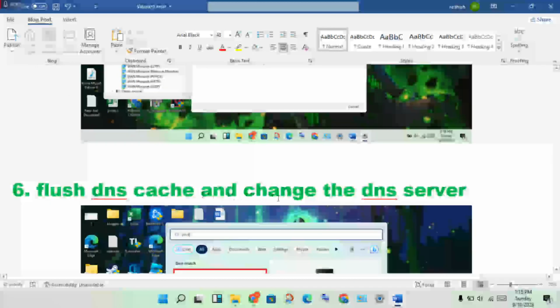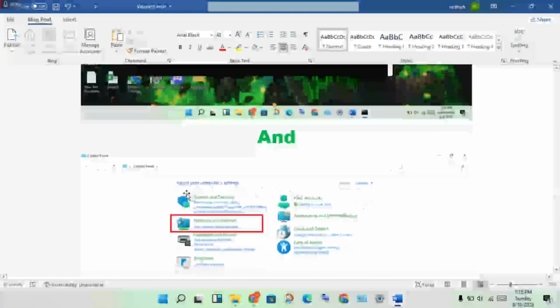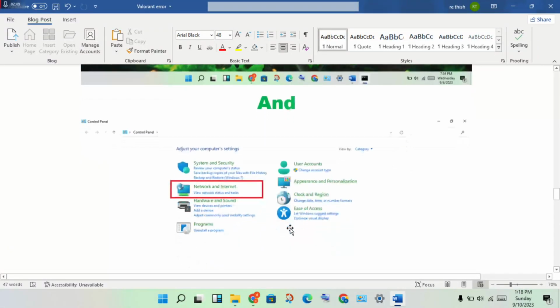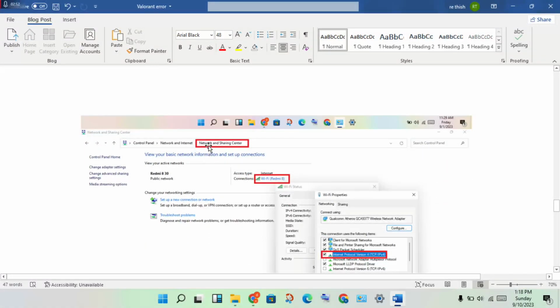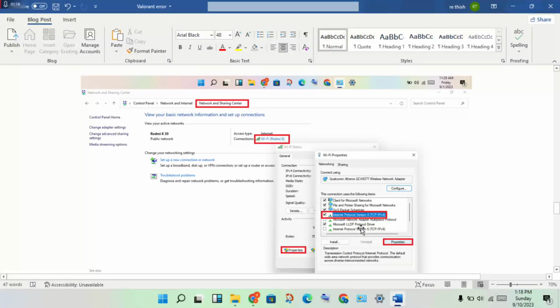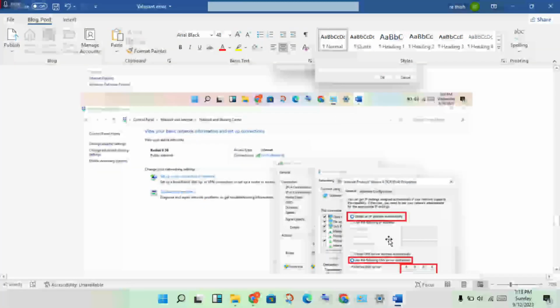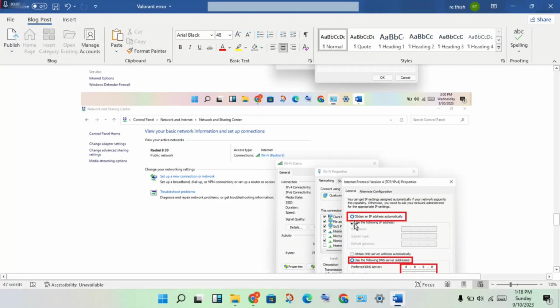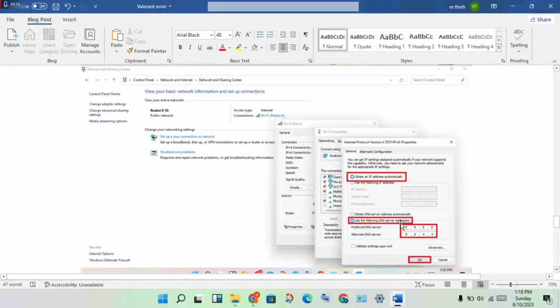Next, change the DNS server. Open the Control Panel, click Network and Internet, then click Network and Sharing Center. Select the Wi-Fi option and see the properties. On the next page, select Internet Protocol Version 4 and click Properties. On the next page, select obtain an IP address automatically. Next, select use the following DNS server addresses and click to enable. After enabling, change the DNS server. Copy and paste it, then click OK.